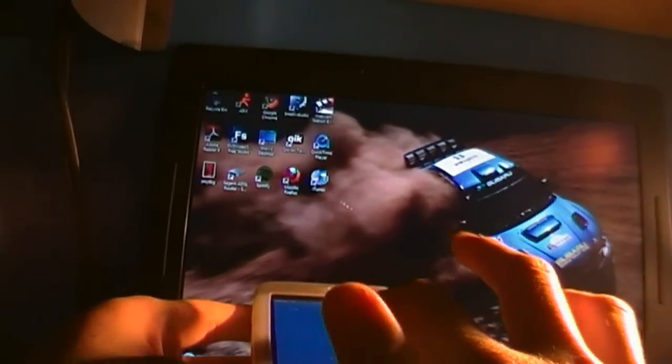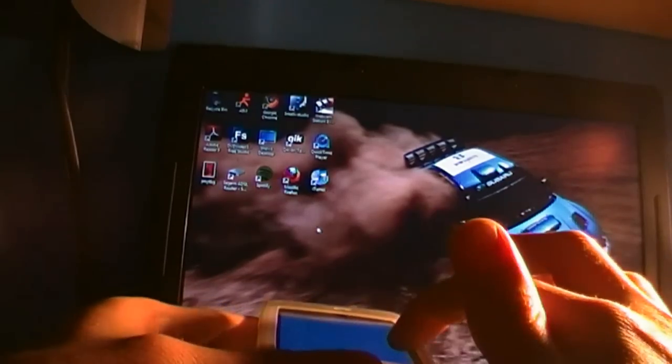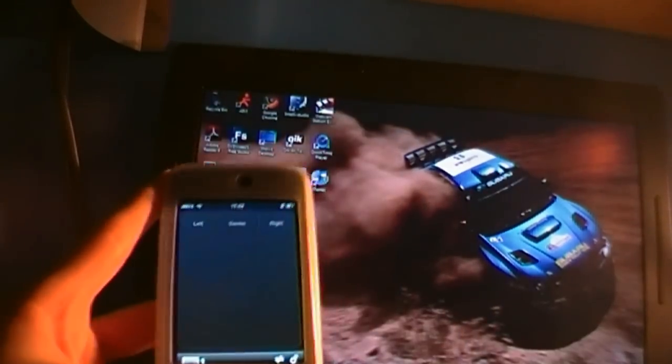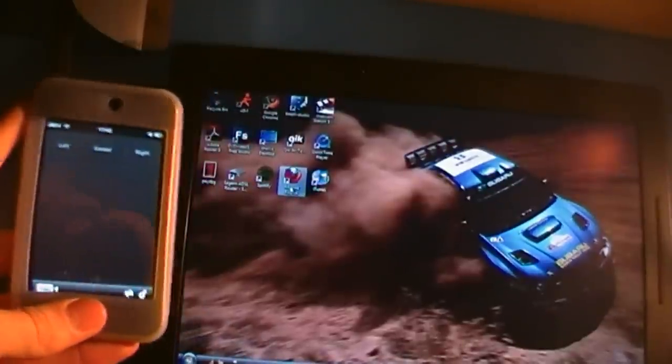I'm actually connected, so you guys can see that. I'll just get a good angle. So I'm controlling it, and I can open Firefox, double tap. Or I can do left, center, and right click. I'll show you guys some actions once we get Firefox loaded up.